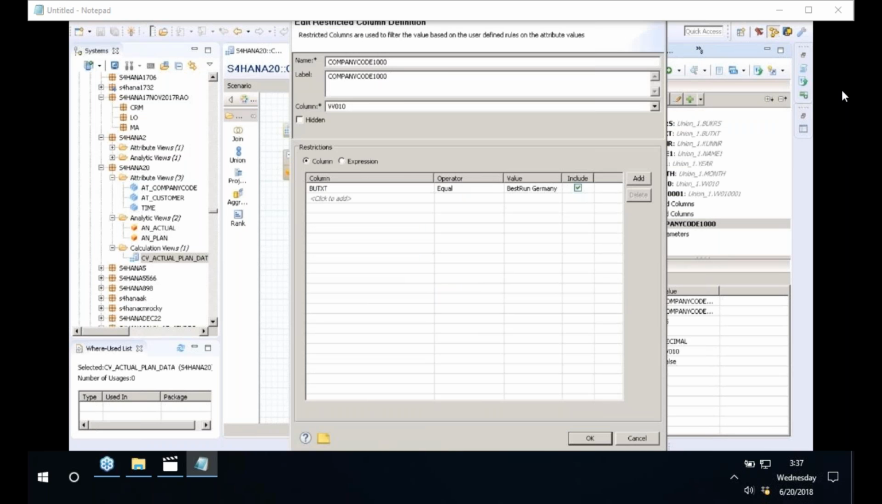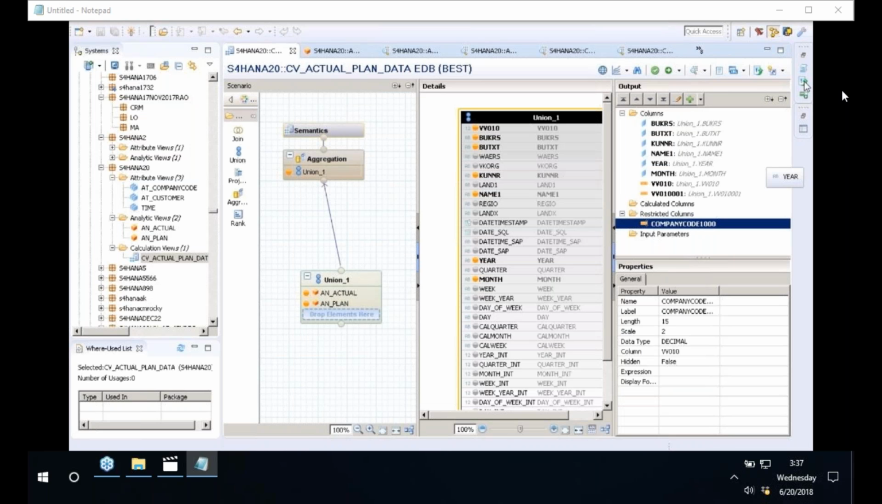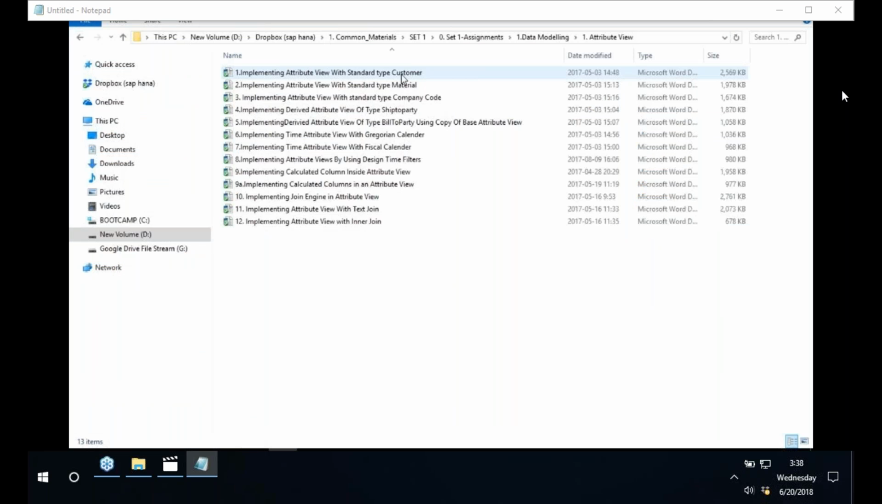Okay, so what did we do in today's session? In today's session, what I'm trying to show you: attribute views. I created customer, we created company code, we created time. Then these attribute views which we created, I click back. We have used them inside an analytic view.